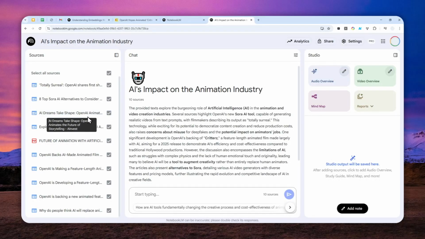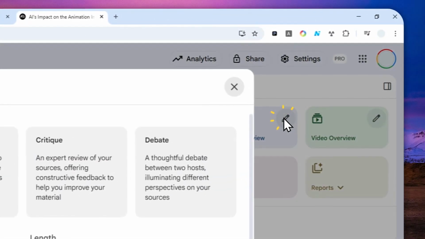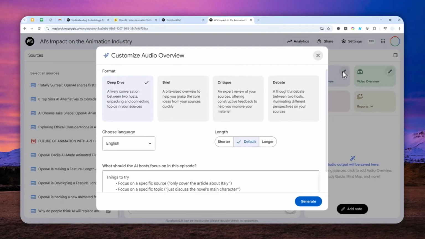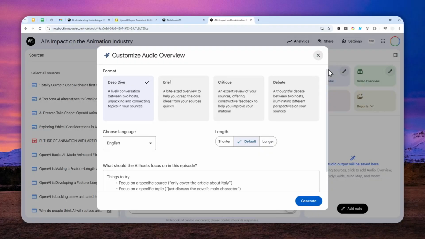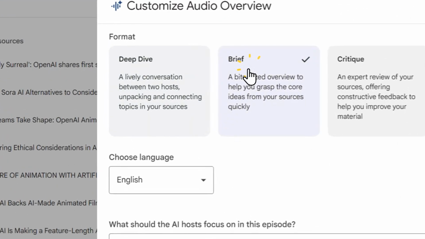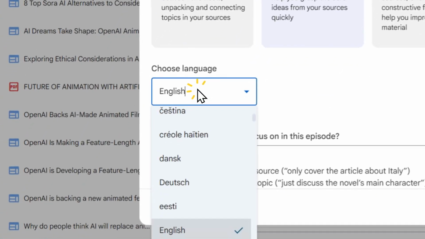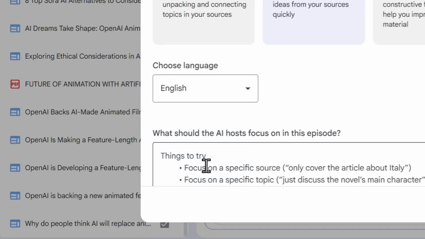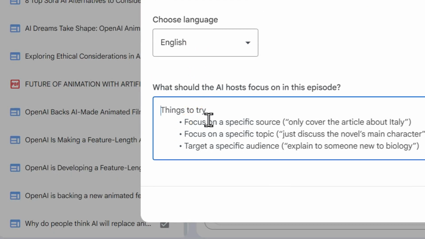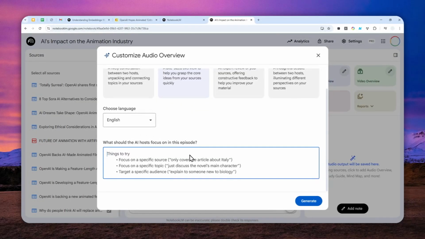Now to create a very short audio, you can click this pencil icon on audio overview. And then in this case, since I want to create something that is very short, I'll select the brief option. And then you can specify the language that you want to have. And lastly, this is actually quite interesting because this is usually where you can tell AI about the things that it might need to focus on, or maybe the way it should be answering or providing the information.